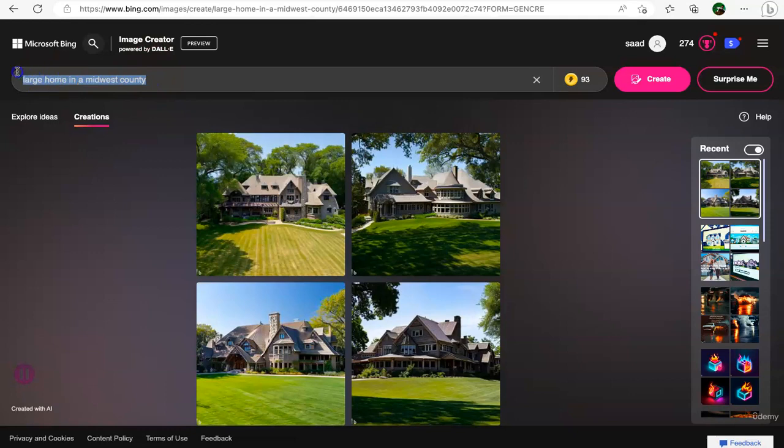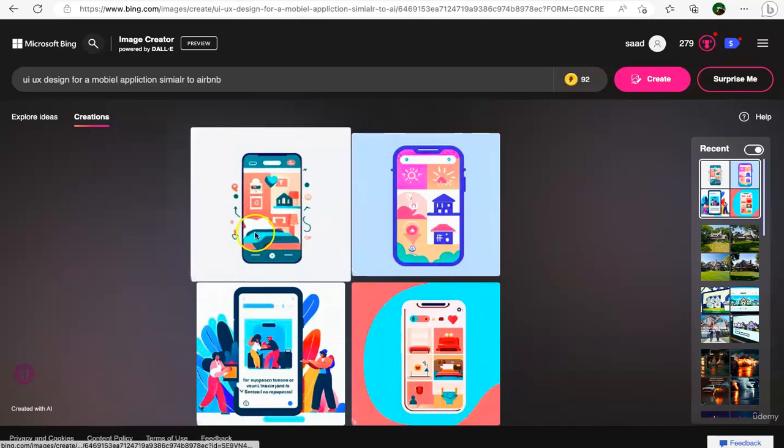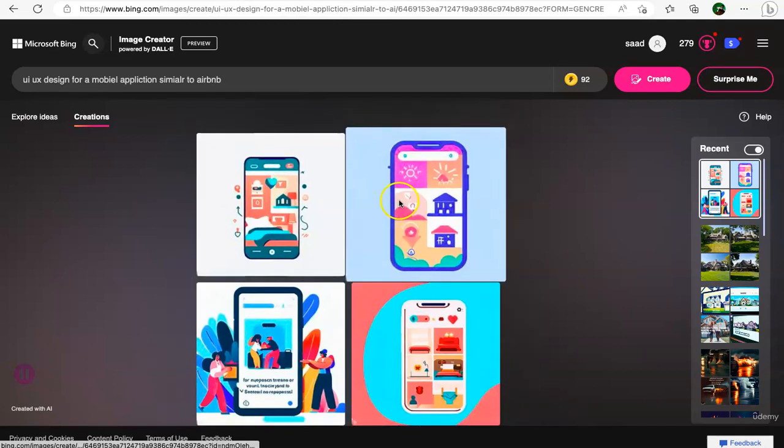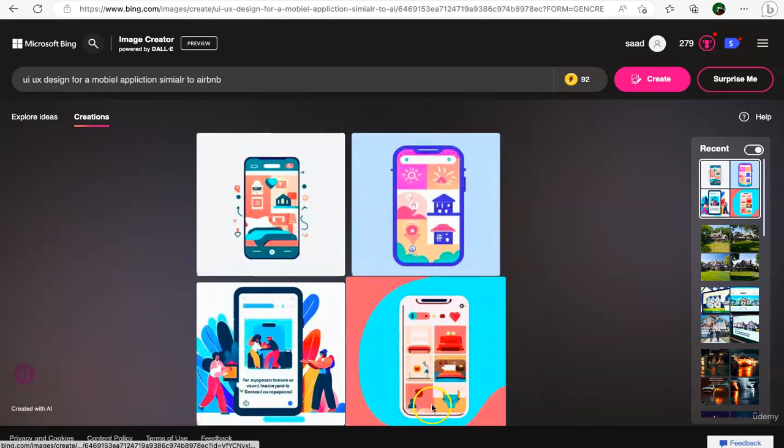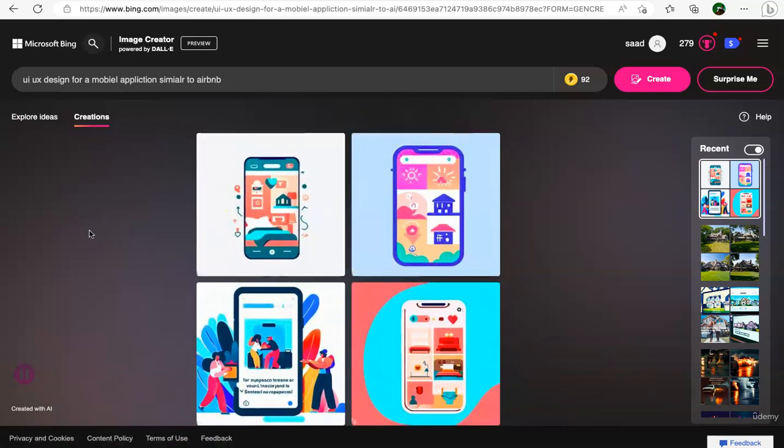One last thing I want to show you is that you can actually create UI UX design for a mobile application similar to Airbnb, and it will actually create the entire design for different pages of the website for you. So it did a basic job of creating a few UI UX templates that you can use. You can take these to Figma, play around with them, and work on it from there.